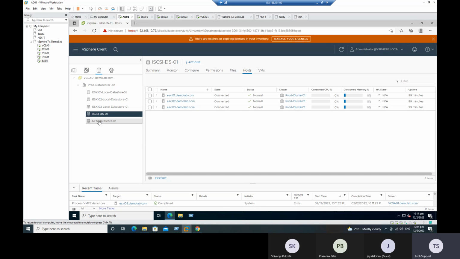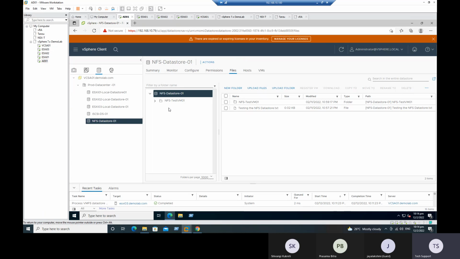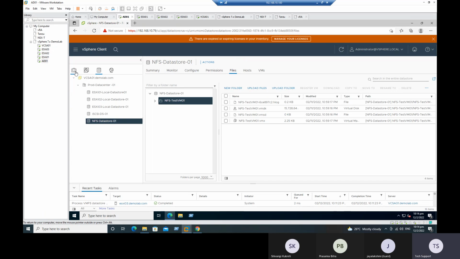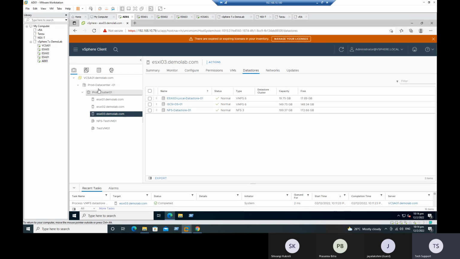Yesterday we created one virtual machine on the NFS data store. If you want to see the virtual machine file, select the data store, and on the right side go to the files. We can see the NFS test VM. Okay. Same way we can create the iSCSI test VM also.